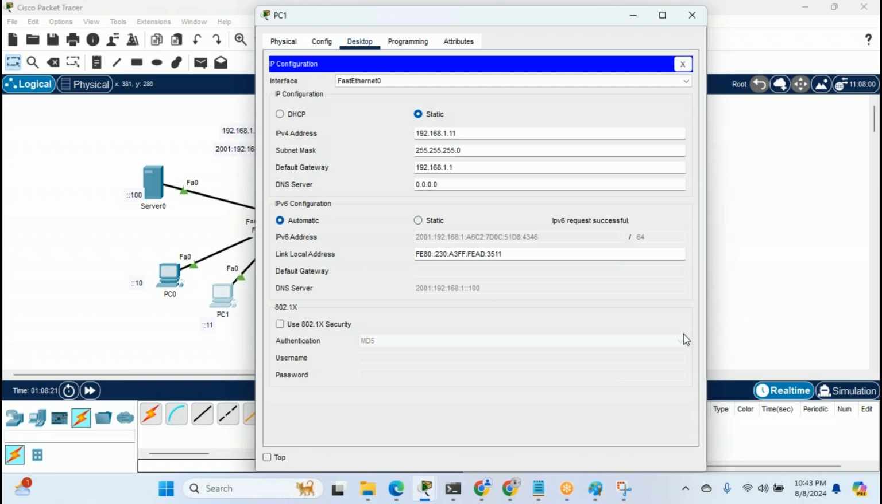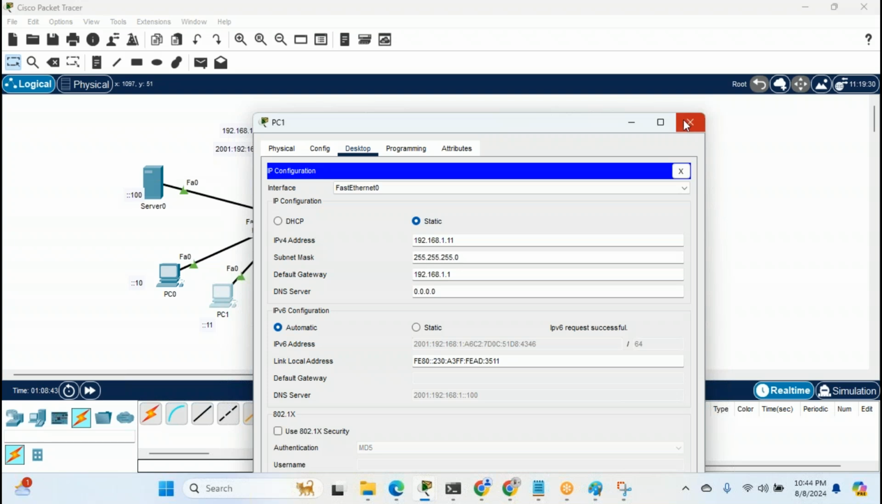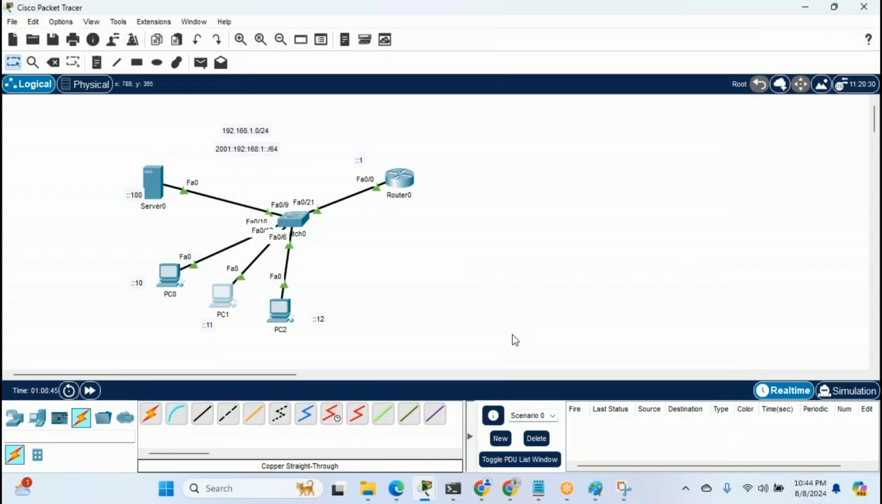So we go to any of these PCs, automatic. Now you can see a very lengthy address is assigned. But you can see this is not the EUI-64. So this was your EUI-64, and this is not your EUI-64. So in this way, we can assign the IPv6 addresses to different devices.